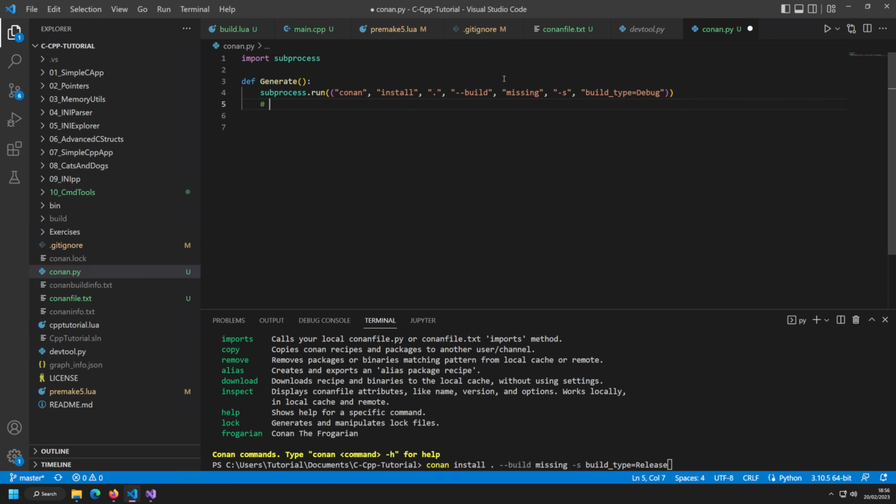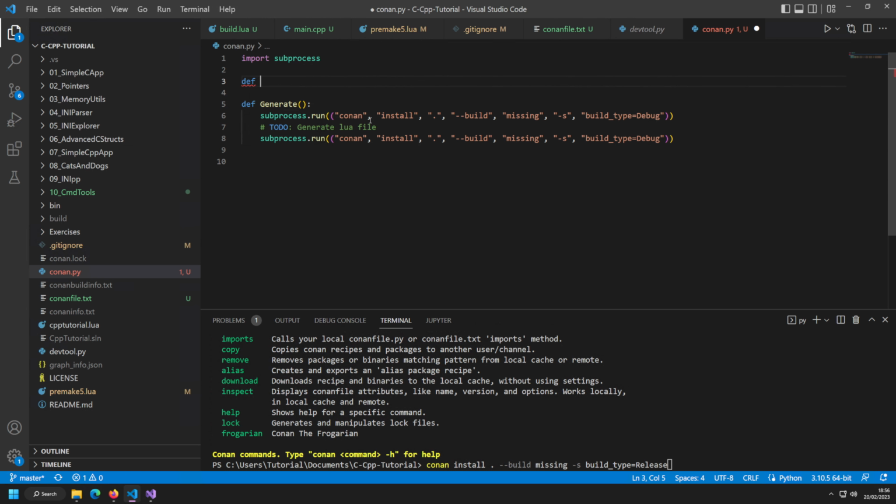After that, I want to do some to-do, generate a Lua file, and then I want to do a subprocess.run again, and now the arguments are going to be the same, but we are not going to do this with debug. We're now doing this with release, and since this is now code duplication, I want to actually define a function for that, so let's call this one run conan command configuration, like that.